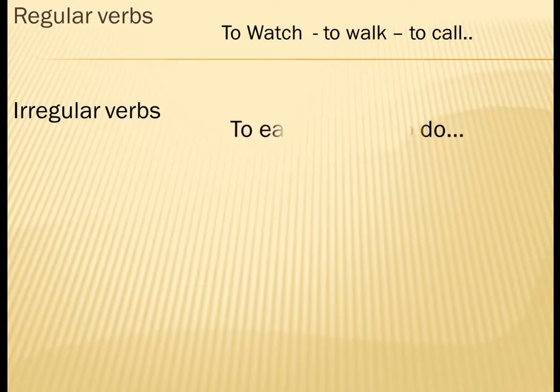Before we start, it's good to know that in the English language, we have regular verbs and irregular verbs. For regular verbs, we have these examples like to watch, to walk, to call, and of course there are a lot of other verbs. And for irregular verbs, we have these examples like to eat, to go, to do, etc. So let's start.